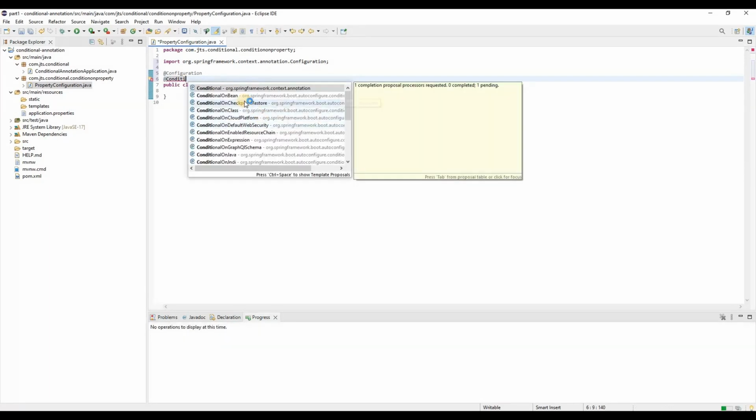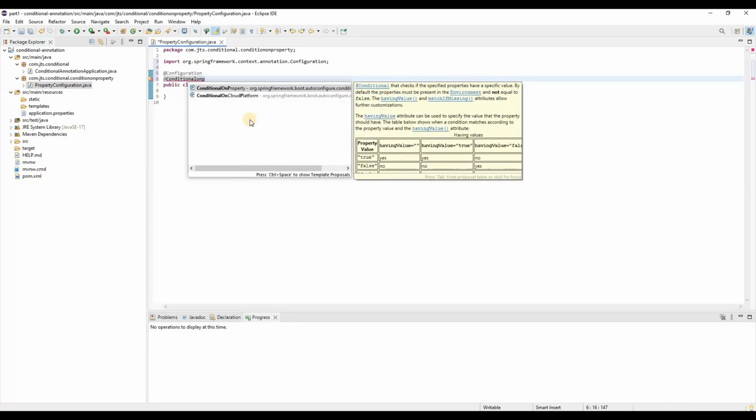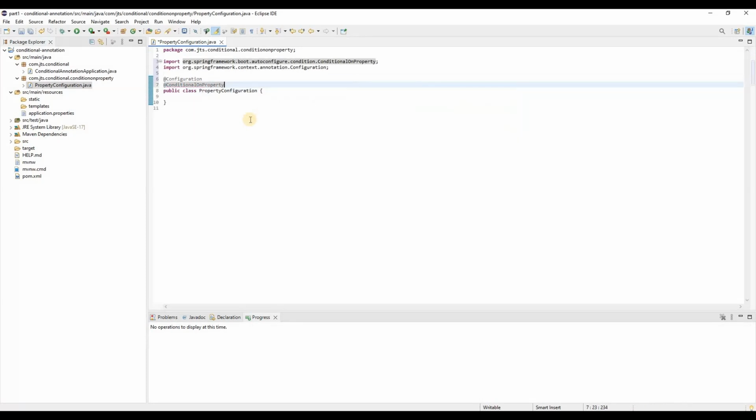Here you can see a lot of annotations, like ConditionalOnBean. I will come to those one by one. For the time being I'm going to use ConditionalOnProperty. Here we can define different types of properties. This basically consists of three things. One is the value, where we define the property, like is.enable.